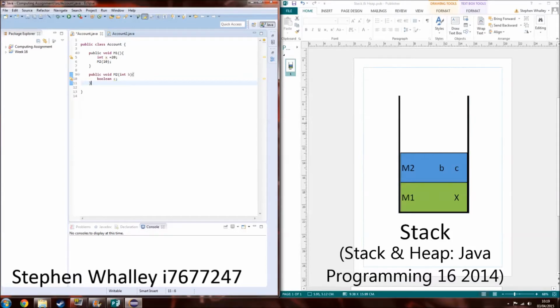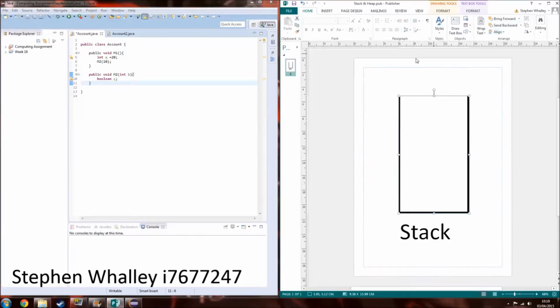Then, when the program finishes and the flow of control moves back to the calling method, first the frame m2 will be flushed from the stack. Then when the flow of control moves back to the original calling method, most likely the main method, then the frame m1 will be flushed, and the program moves back to its original starting point.